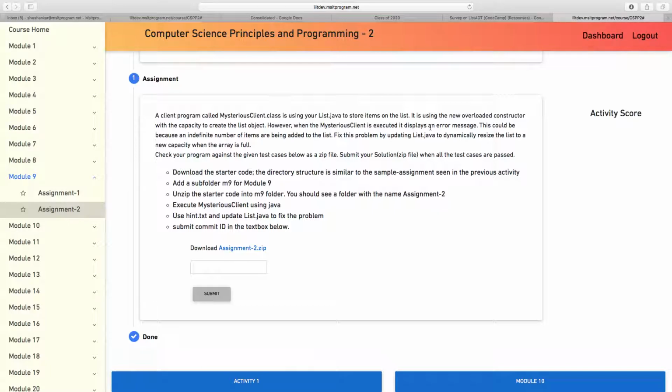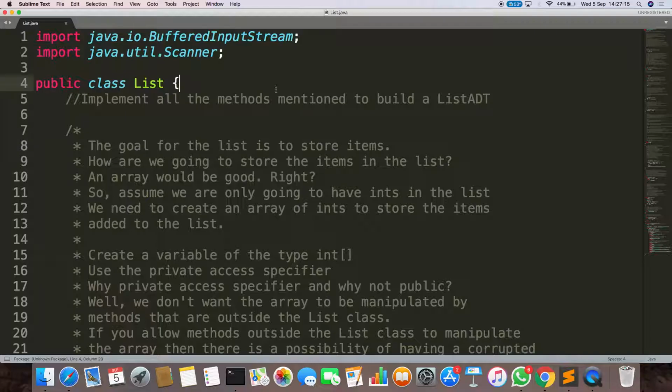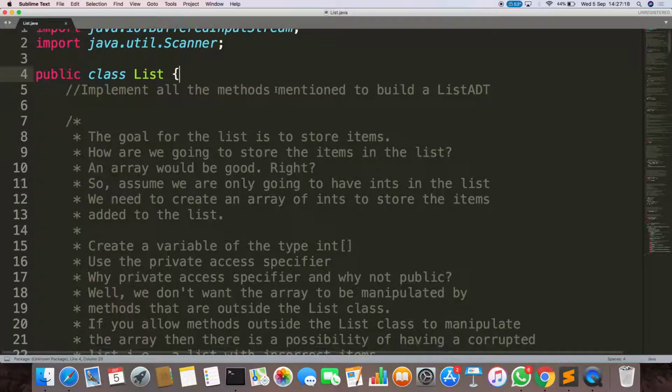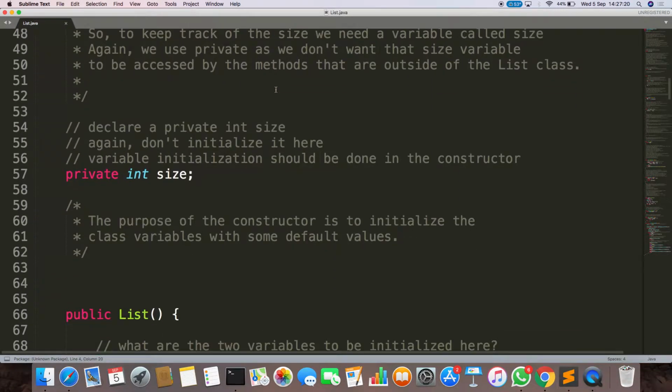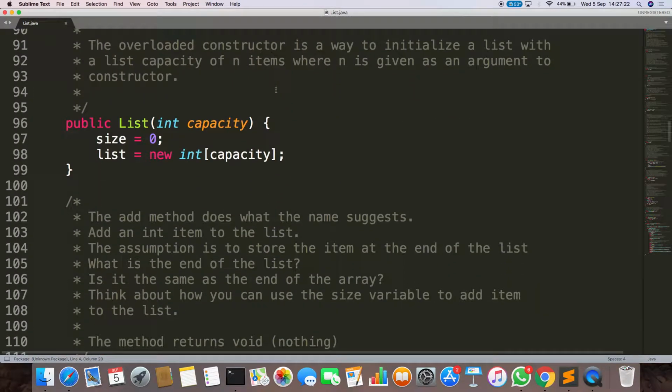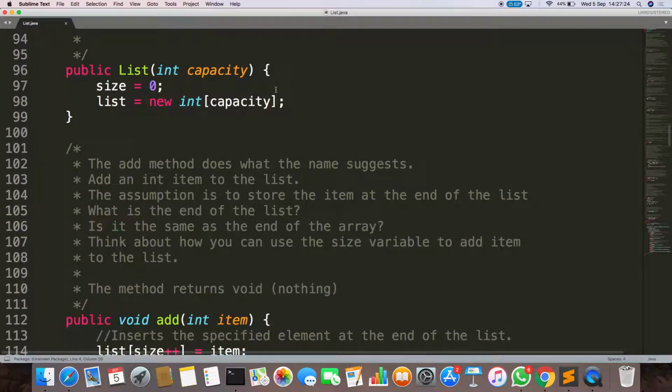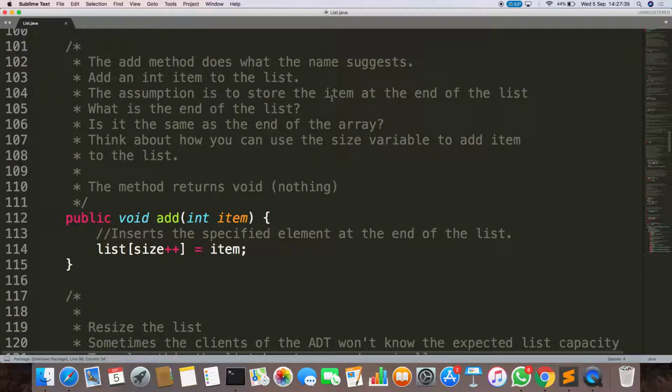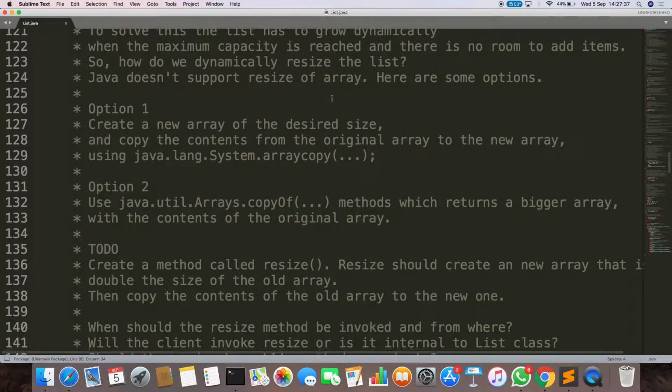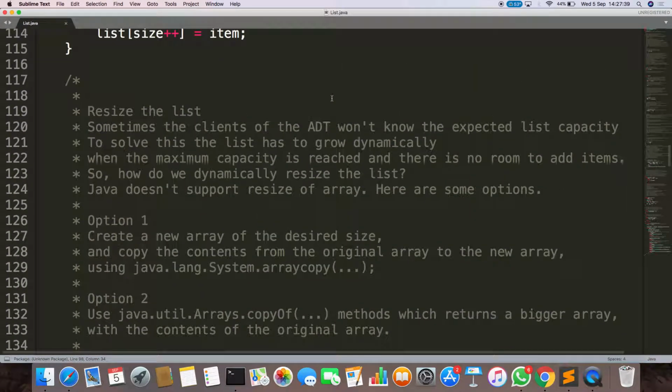So let's go with the resize now. The solution is there in assignment 2 for the overloaded constructor. You did copy paste? You are cheating, remember. Sir, I have identified it. That is the one. Okay.